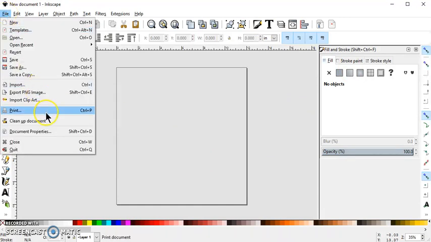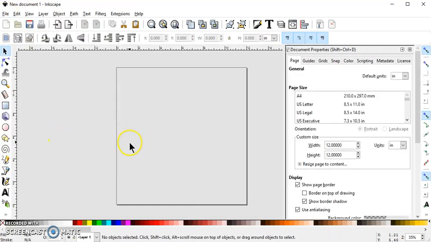And go to File, Document Properties. I didn't mean green, I meant gray. Okay, in here under Page, if you want to change your default units, you do that here. I have mine in inches. And then I also have my custom size in inches, okay? And I have a 12 by 12 page border.